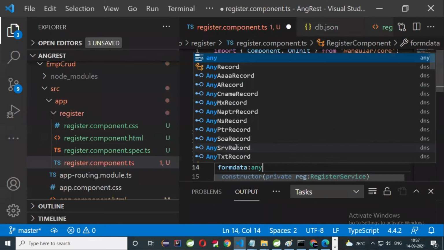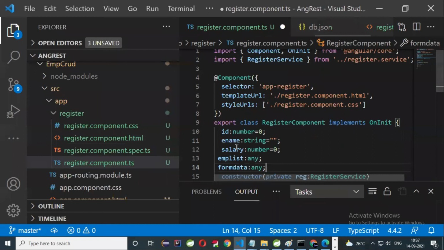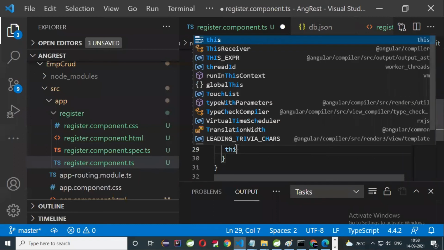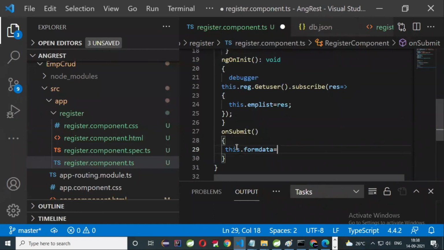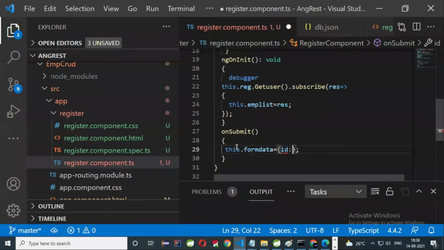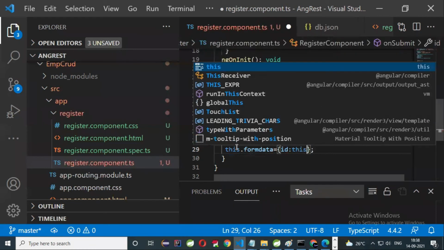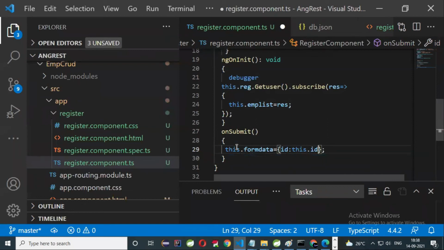And here I'll try to store the values in this particular object. So this.formData is equal to, I will use some JSON format. Bracket open, bracket close. This is the format of JSON: variable name colon value. ID colon, here I'll use this.id, because in Angular TypeScript, if you want to access the instance variable, you have to use this keyword. This is mandatory. This is optional in Java.